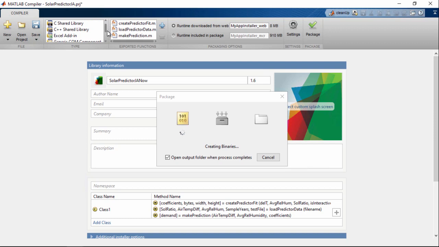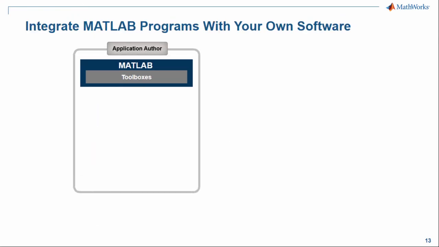Here we selected a Java package, but it could just as easily have been a .NET assembly or a Python package or a C shared library. That's going to take a moment, so while that's doing that, let's walk through the process used to integrate your applications with other software. You use a similar approach for packaging up your MATLAB code to be able to have it integrated into another application.